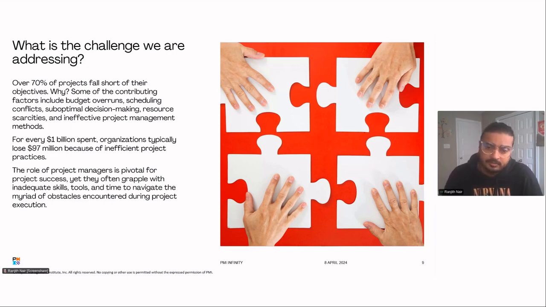Right? In a very alarming trend, for about every $1 billion spent by organizations, the organizations are also likely to squander about $97 million due to inefficient project management practices. From speaking to our community of project professionals, we understand that project managers, who are so crucial in ensuring project success, sometimes have inadequate skills, tools, and time to tackle all of these challenges that arise in projects. This obviously contributes to a very high rate of project failures.